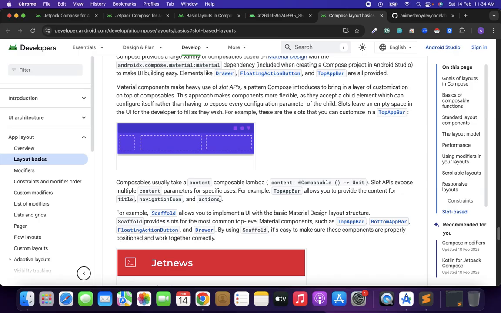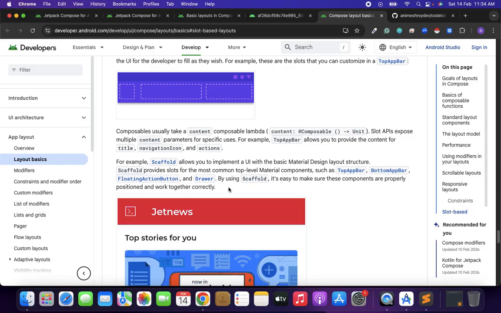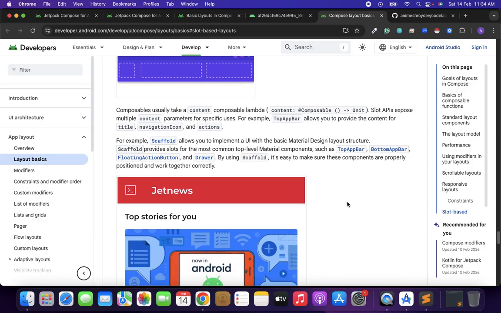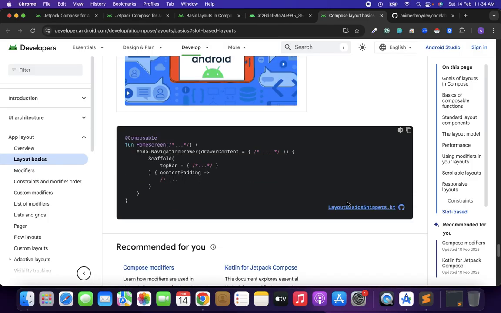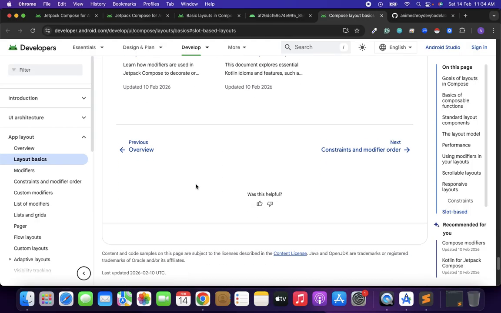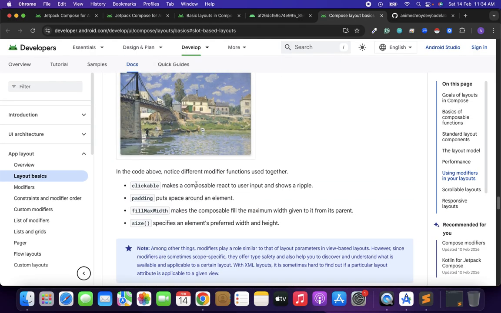So a composable usually takes a content composable function. The slot API exposes multiple content parameters for specific use cases. For example, Scaffold allows you to implement UI with a basic Material Design layout structure. Scaffold provides slots for the most common top-level Material components such as the top app bar, bottom bar, and floating action button. By using Scaffold, it's easy to make sure that these components are properly positioned and work together correctly. Home screen, Scaffold, top bar, content padding. Okay, so that's what slot API means.